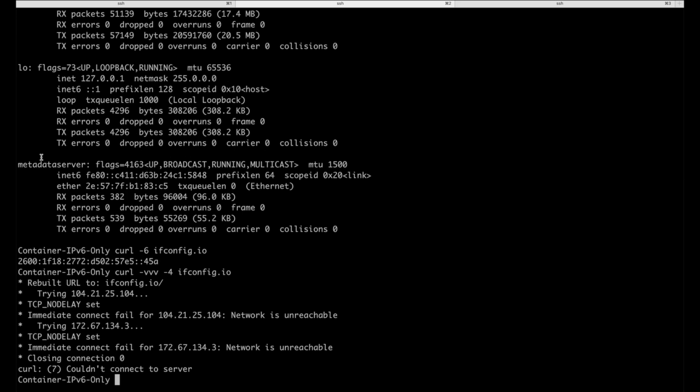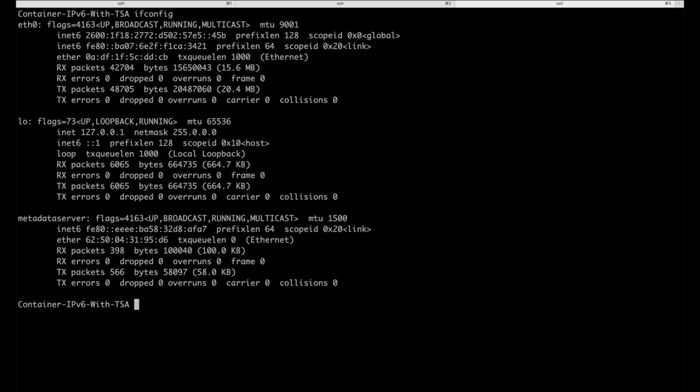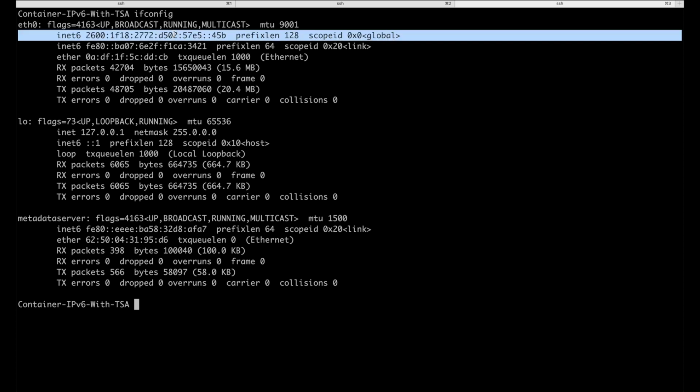As expected, when we try to connect to a v4 address, the connection fails with a network is unreachable error. Now let's see how TSA helps solve this problem. I'll move to a different container which is running v6 but with TSA. Again, we'll examine the network of this container to confirm it's still a v6 address.